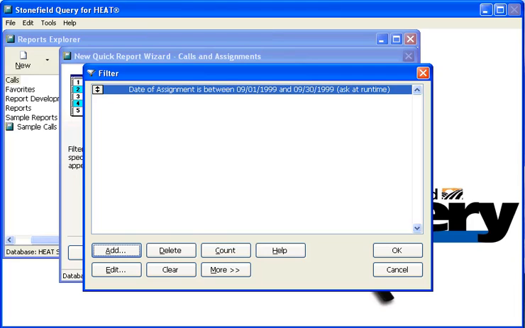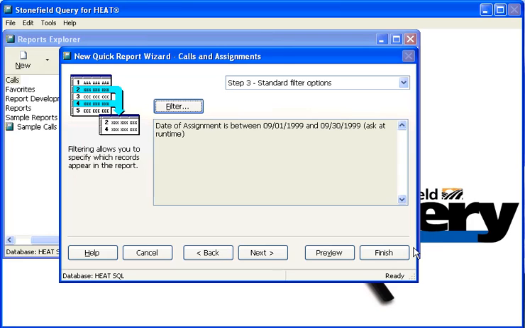Today I've only set up one filtering condition. However, Stonefield Query does support the ability to set up multiple filtering conditions in order to meet specific reporting requirements. In order to add another filtering condition, I would hit the Add button. For now, I'm going to hit the OK button to accept the filter I have created. I can then hit the Next button to move ahead to step number 4.